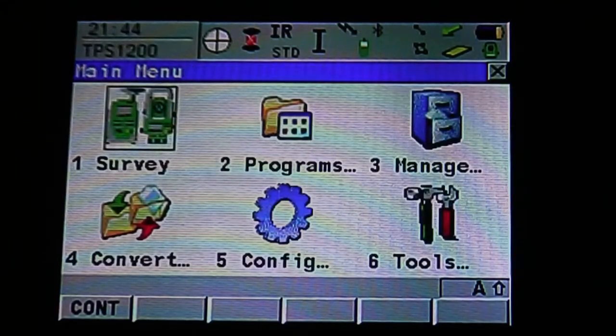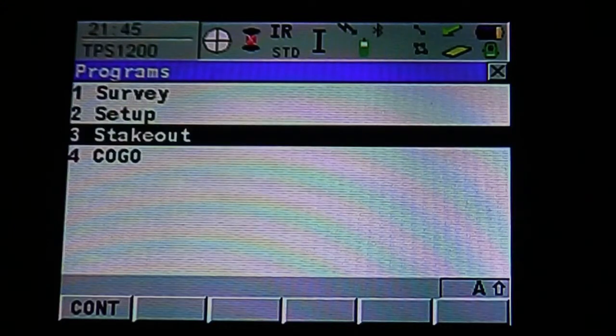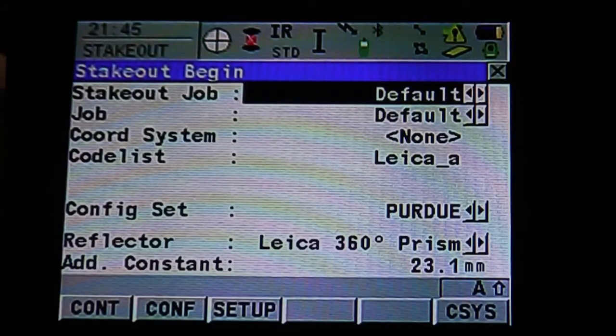To access Stakeout mode, you're going to use main menu icon 2, Programs. Once you get in Programs, it's going to be option 3, Stakeout. Select Stakeout, Enter, or F1 to continue. It's going to bring out our Stakeout menu. Here, we can do as we did with Survey.